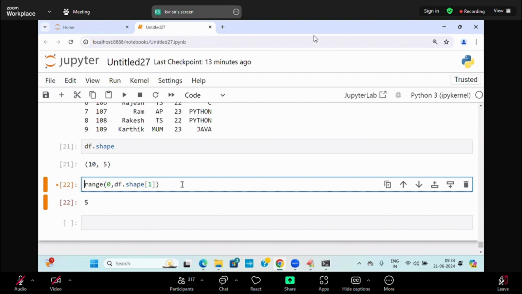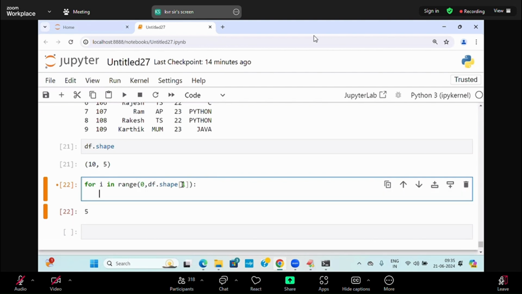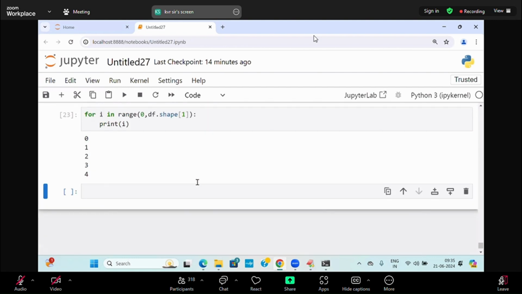Are you following me? Come on, fast. For i in range of... Now print of what? i. What is coming? Column numbers are coming.